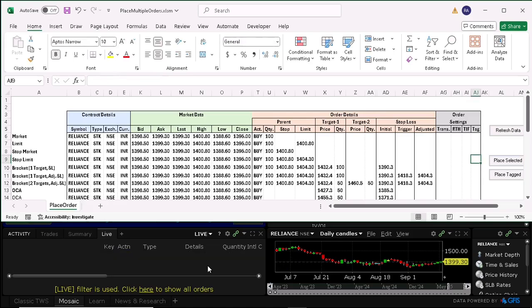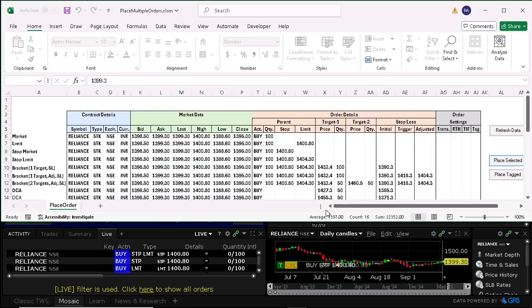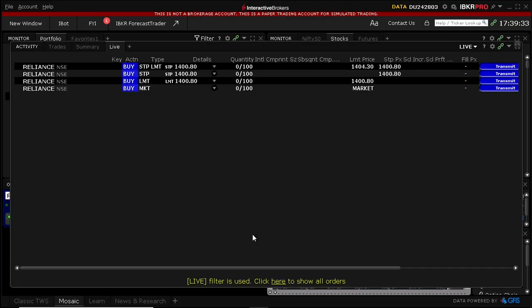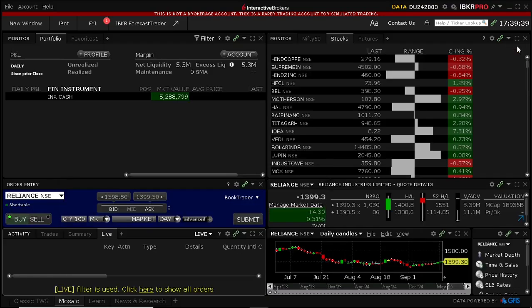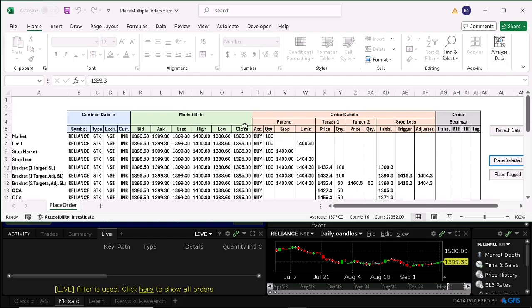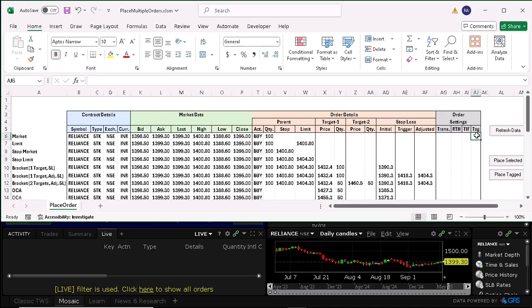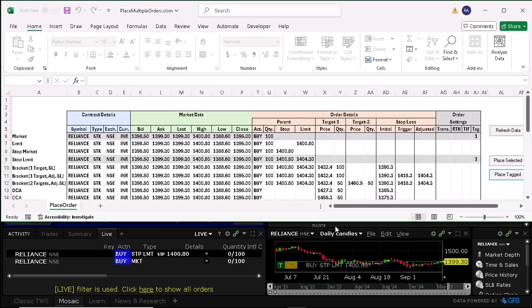I also wanted to show you a couple of other ways to transmit the orders. So let's say we wanted to transmit the top 4 orders. So what we can do is we can select the top 4 rows like this and click on place selected. So this will transmit the top 4 orders, and let's delete these orders. Now let's say we wanted to transmit the first and the 4th order. So what we can do is tag the first order and tag the 4th order and click on place tagged, and this will transmit the 2 orders.